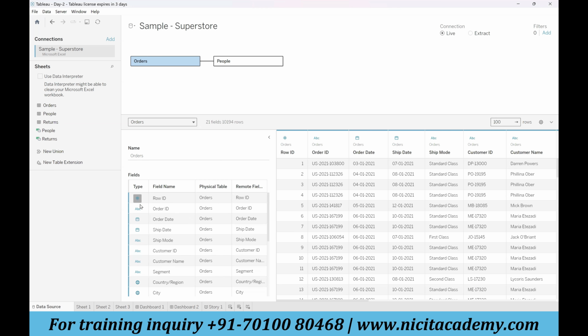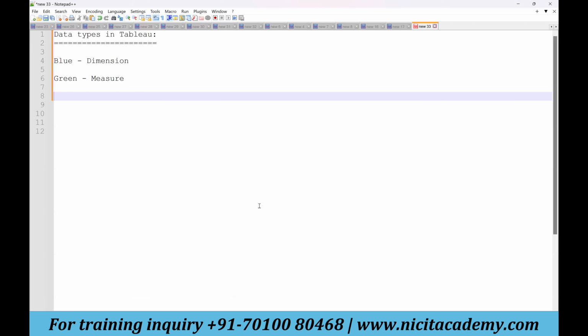And if you see the data type here, this hash symbol represents a number data type. In the number, we have different options. If you click on this particular symbol, number also has decimal number and whole number. Two types we have, under the number data type.